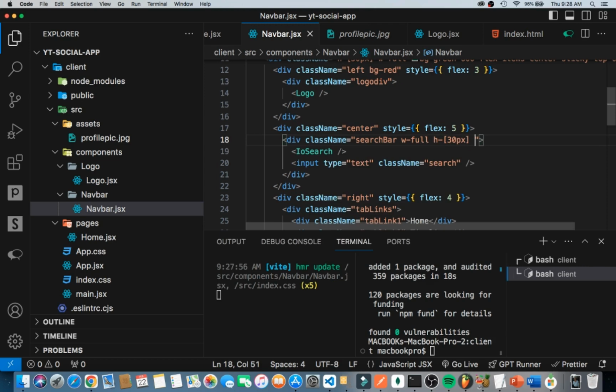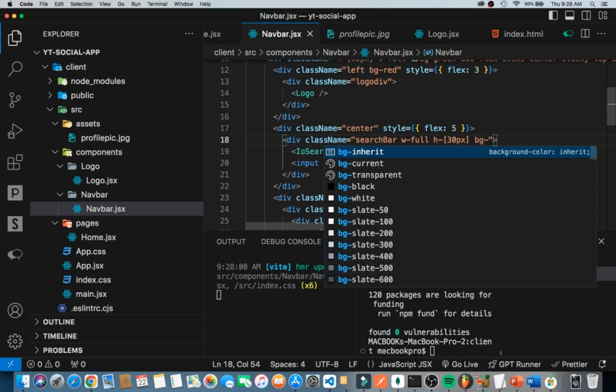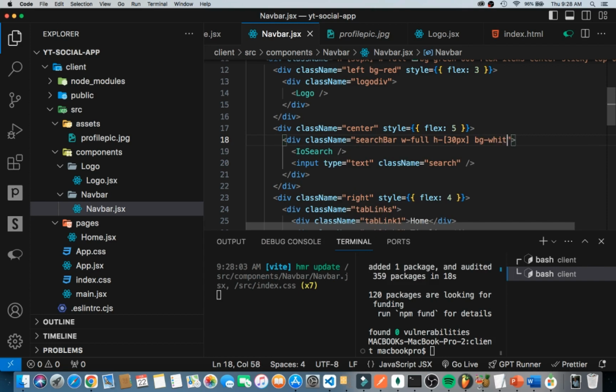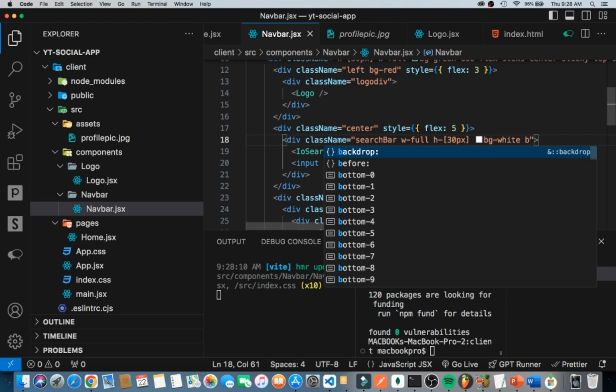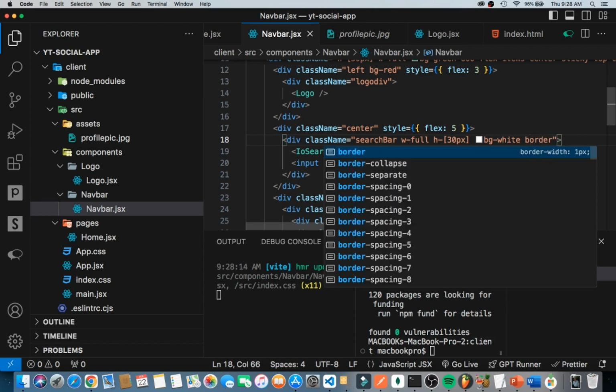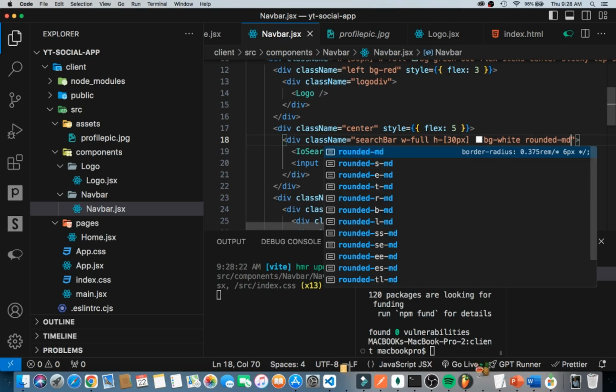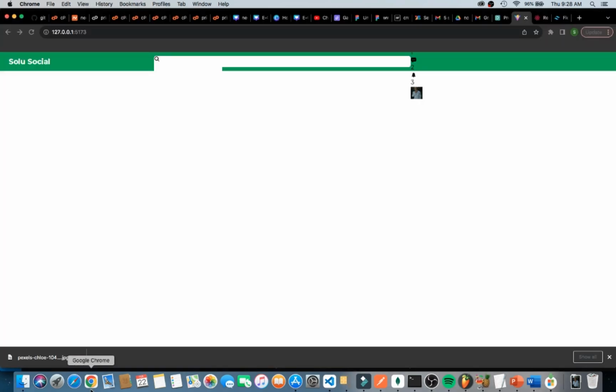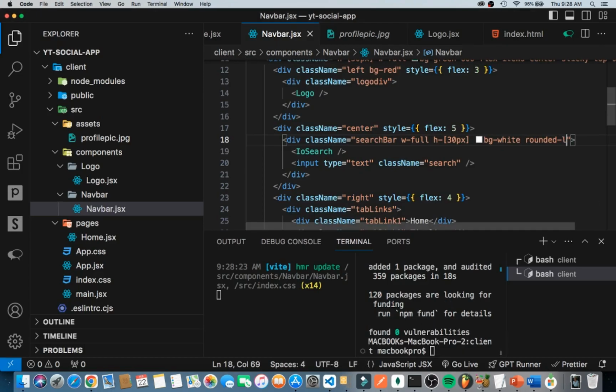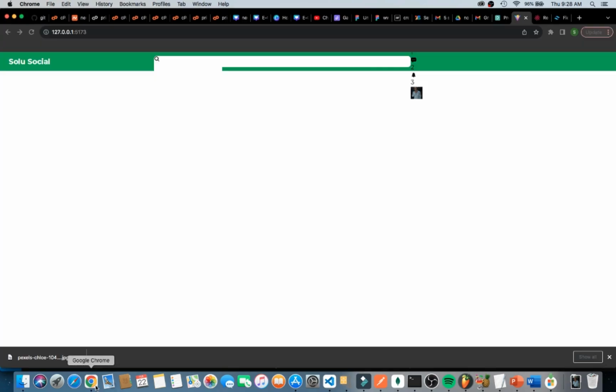Now after we have the height, we want to say that the BG is going to be white, as usual. Now the BG being white, we are going to have the border radius. For the border radius, because it's Tailwind, you want to give it a rounded MD. Okay, let me see how that looks actually. Okay, rounded MD. No, I don't like this one, so I'm going to make it rounded LG. Okay, then I'm going to have to increase the rounded a bit.